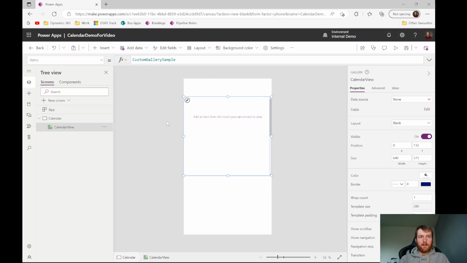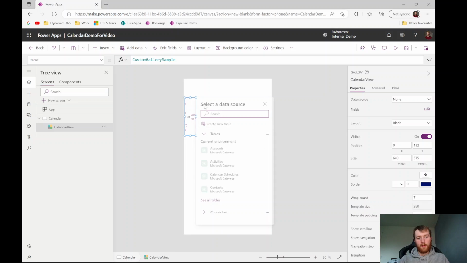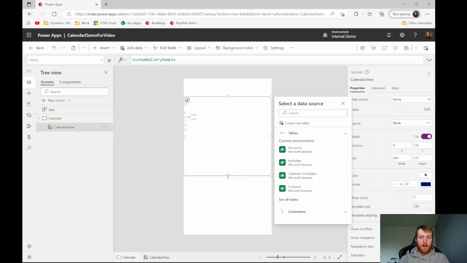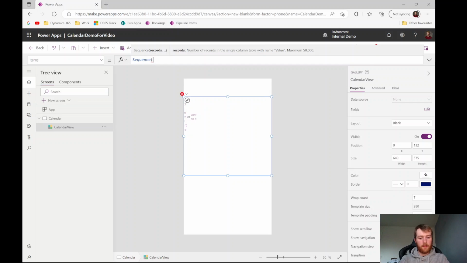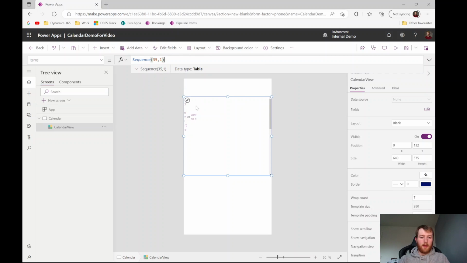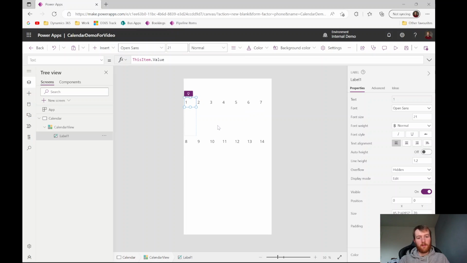The next thing we need to look at is understanding what our wrap count is going to be. The wrap count means essentially the number of columns that we're going to have here. So if we set the wrap count to be 7, we're going to have 7 columns which we're going to generate here. To visualize this more, we're going to change the items in this gallery using the sequence function. If we set that to be sequence 35, starting from 1, inside of here we can then quickly insert our label, and that's going to give us our value, the value for the item in that sequence.